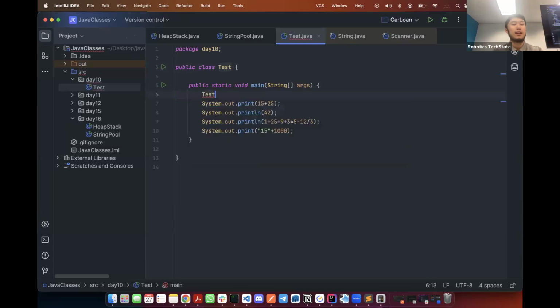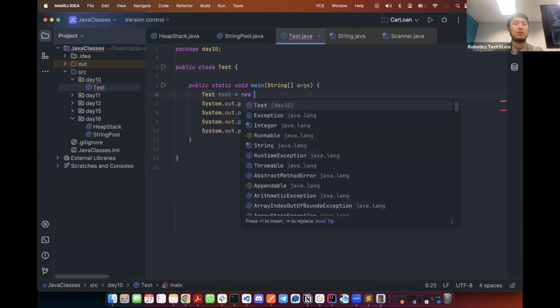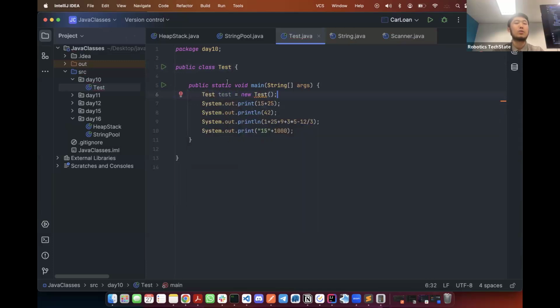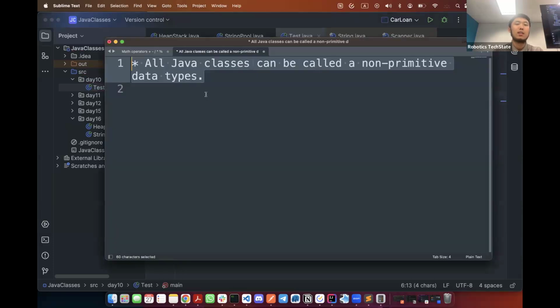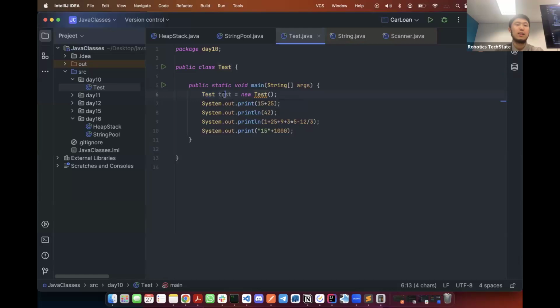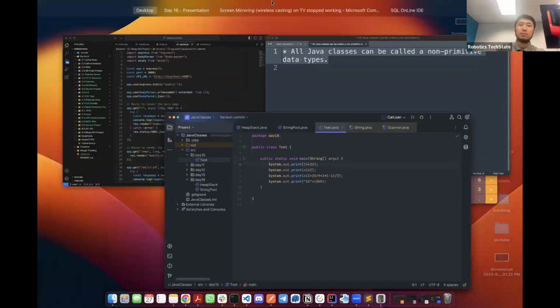We can write here test, new test. How do we call this, guys? Test, this lowercase. It's an object, right? How do you call this? Type, right? So does it prove to you now, guys, that test can be used as a data type? Yeah, this is how you can prove it without this rule. So it is a data type, a non-primitive data type.